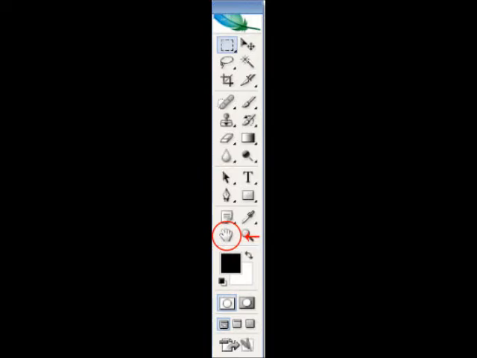Now look at the magnifying glass shape under the hand tool. This is called the zoom tool, which allows you to magnify or reduce the view of an image. I'll go through the rest of the tools in the upcoming weeks.